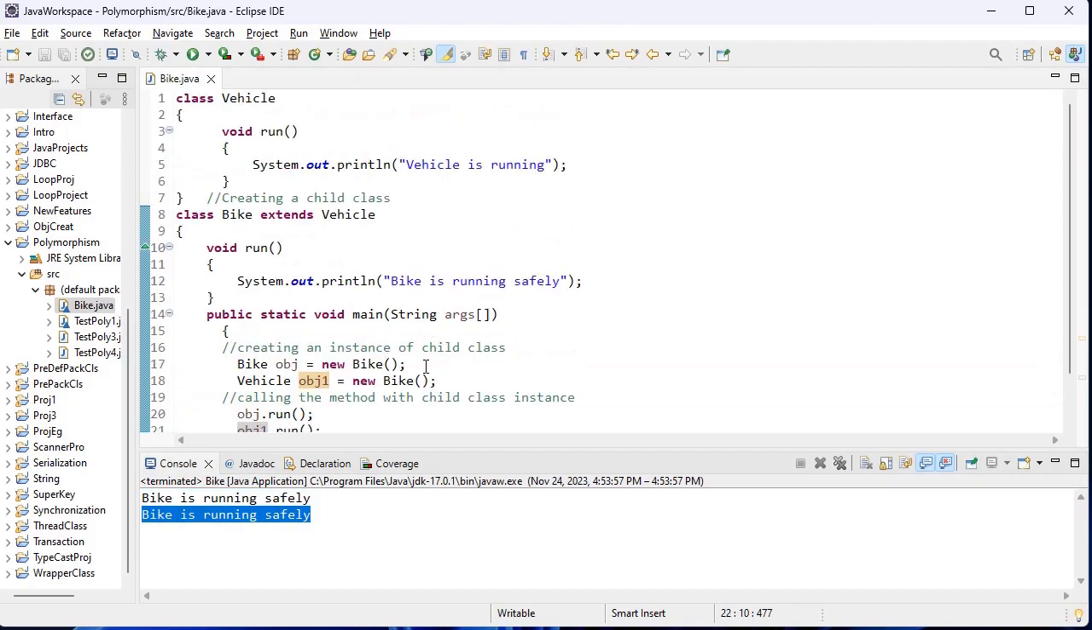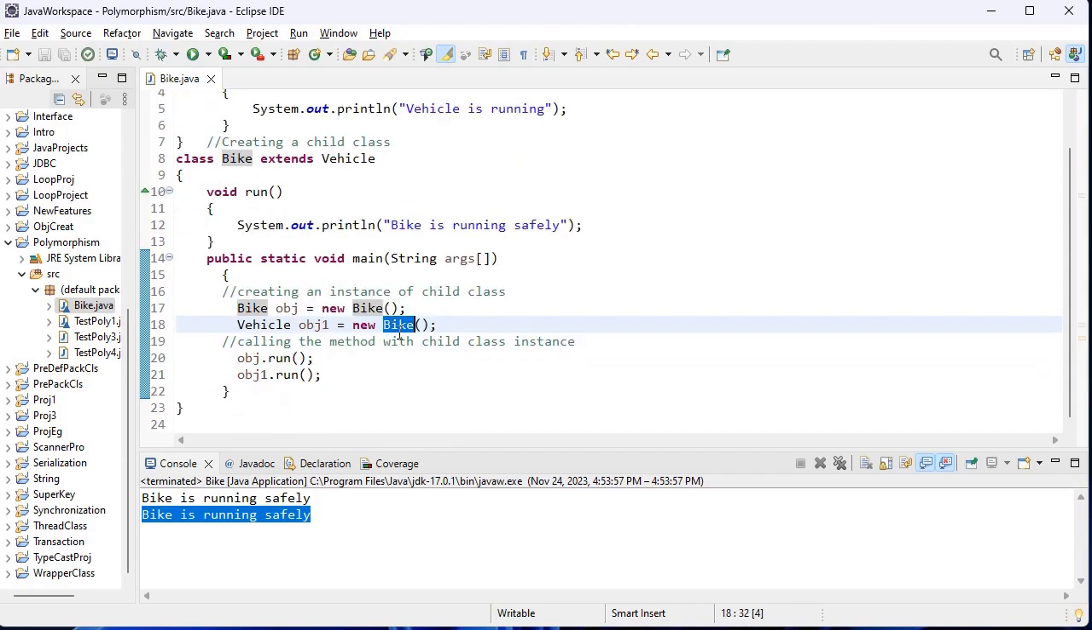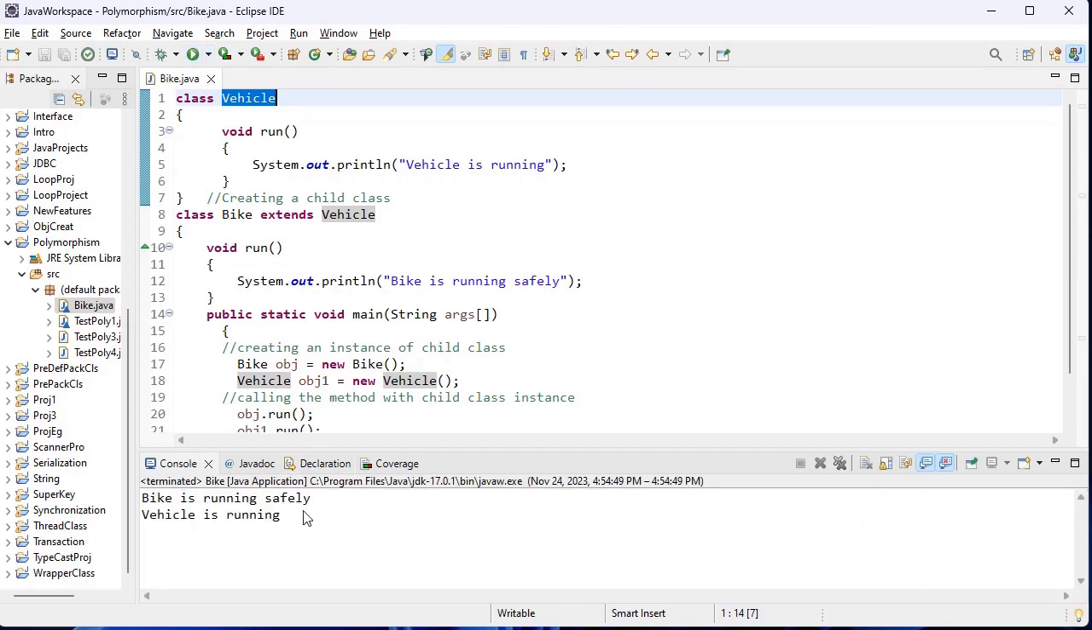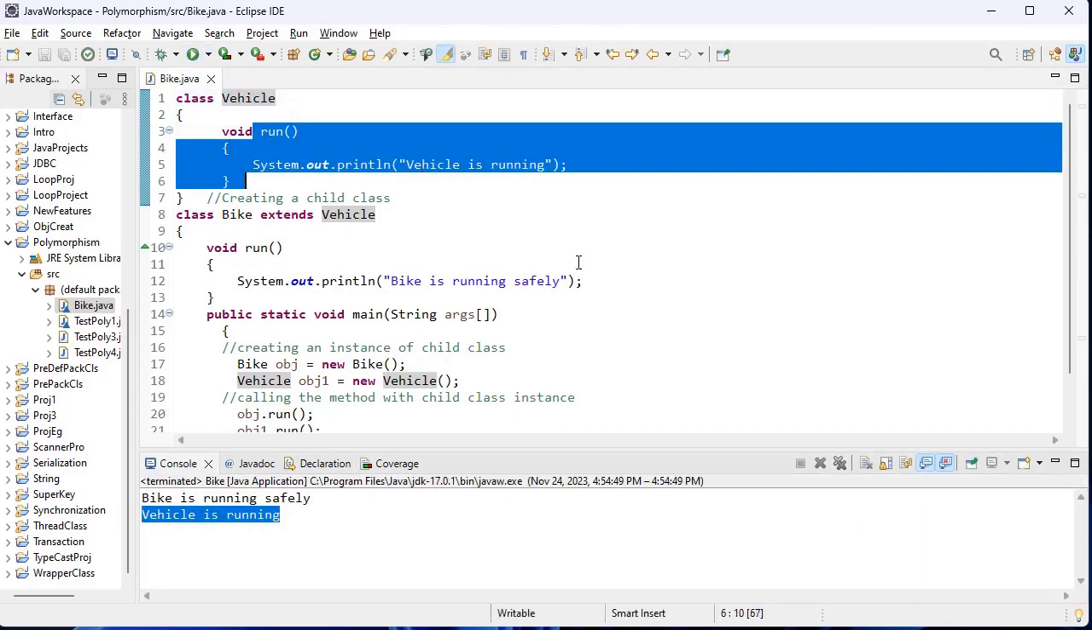Now I want to call the parent class method. What will I do? I have to create the object for the Vehicle class only. Then only I can call the run method which is present inside Vehicle. Let me execute the same again. Here, Vehicle is running. This is from this run method.